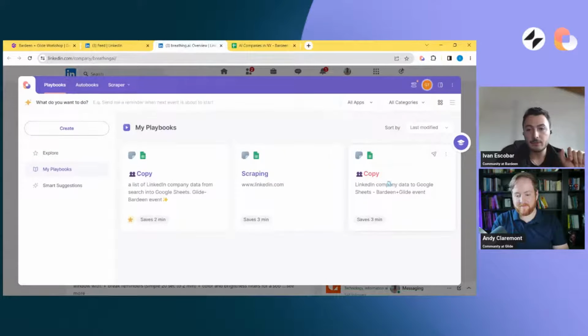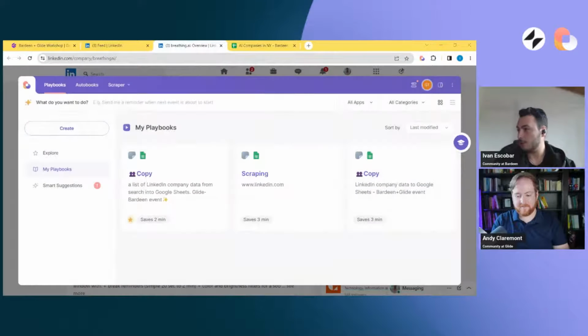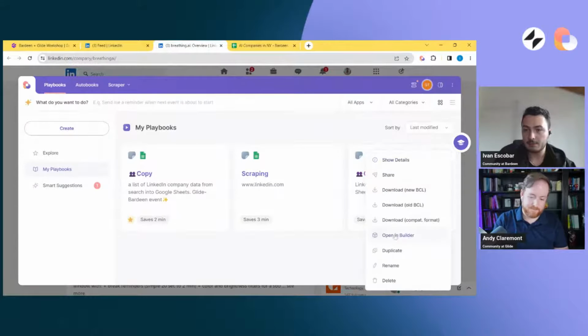So this is copy a LinkedIn company data to Google Sheet. And this will already have a pre-built automation that you can find inside your apps, but I'm going to share the automation here so you can also give it a try. And let's just see for a second how it's built before we run it.